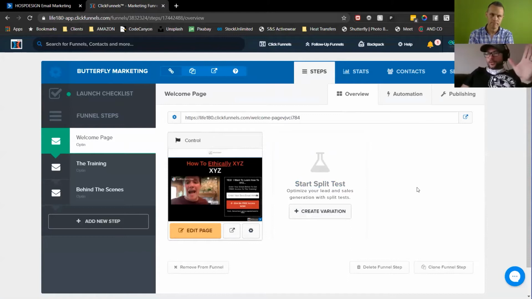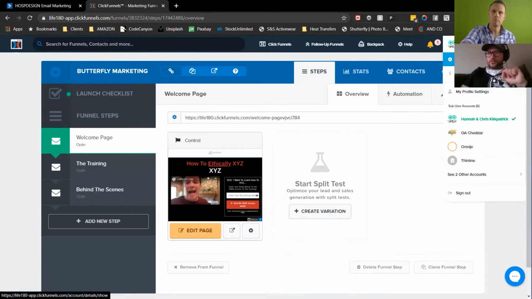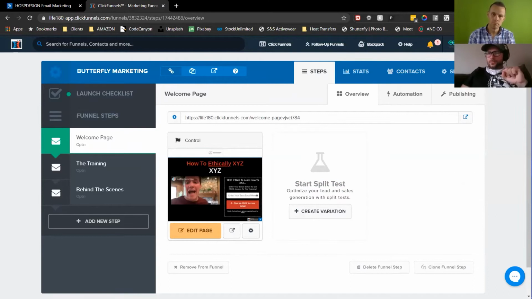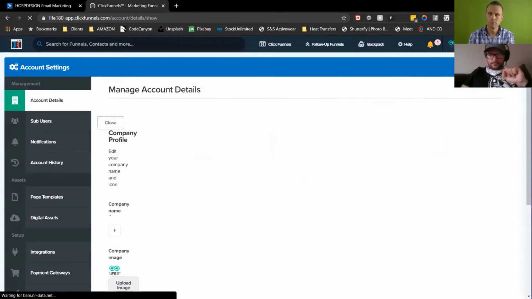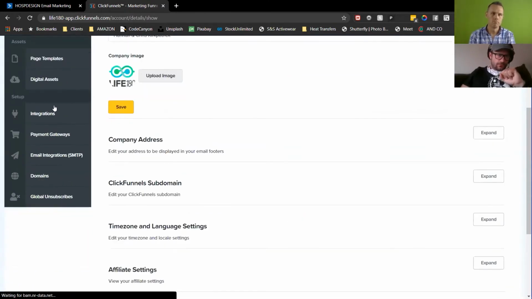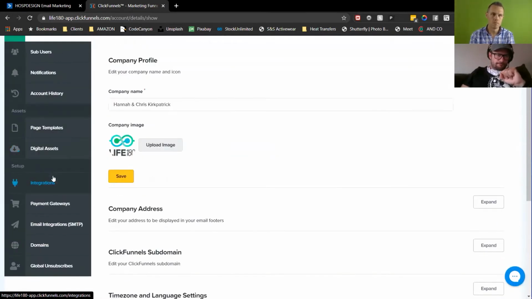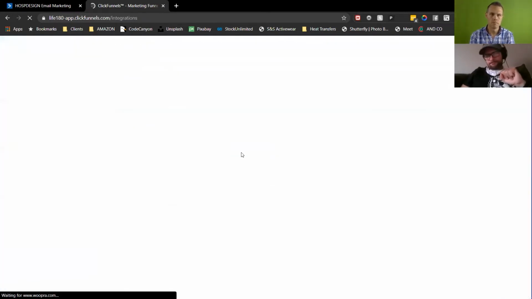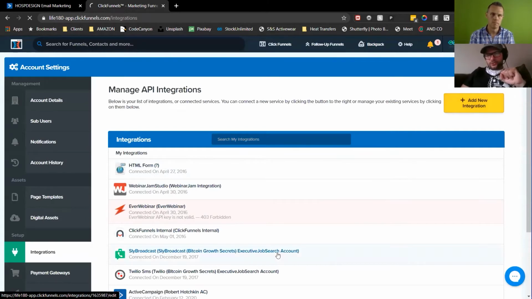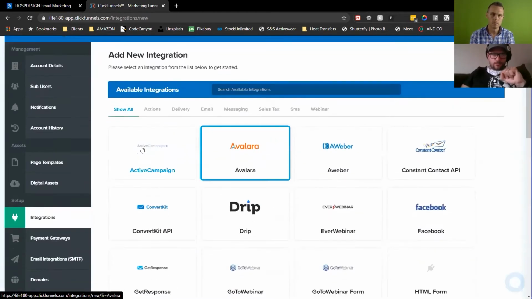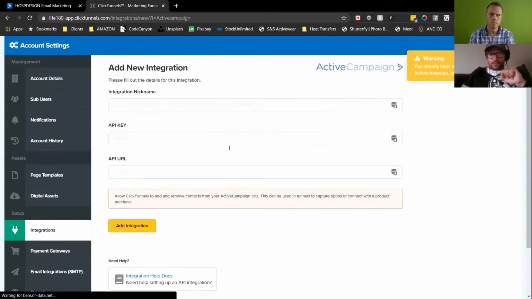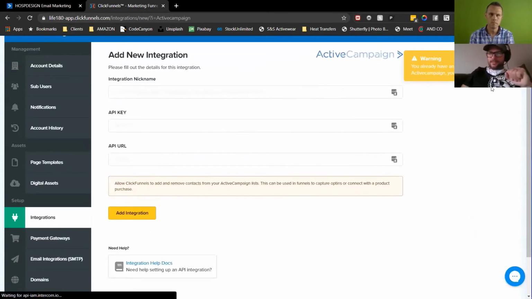So next, I'm going to connect my account to Chris's ClickFunnels account here. To do that, I need to go into account settings, over to integrations. I'm going to add new integration and go to ActiveCampaign. And this is where we put our API keys and all of that fun stuff.